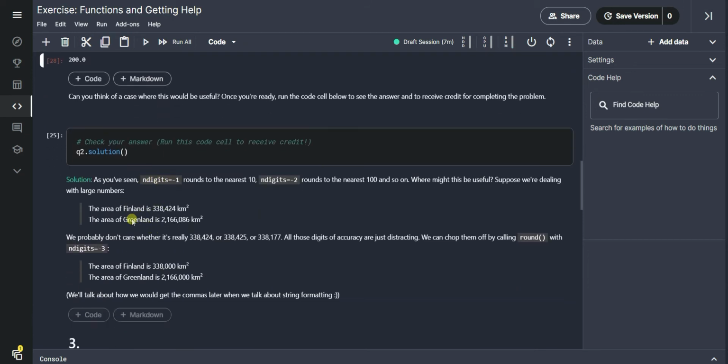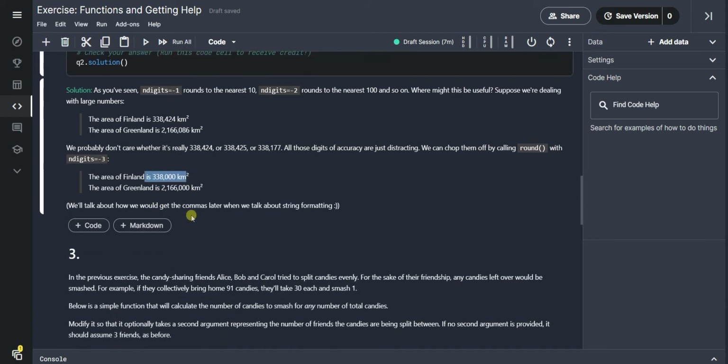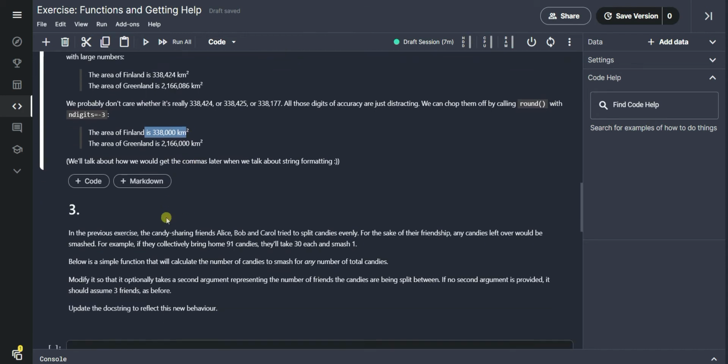Where this is helpful is where we don't care what it really is. Suppose a population is 338424, and we are not worried about the 424. Then we can just round it to 3 places, like thousands, and this is what we will get. This is an easy one.